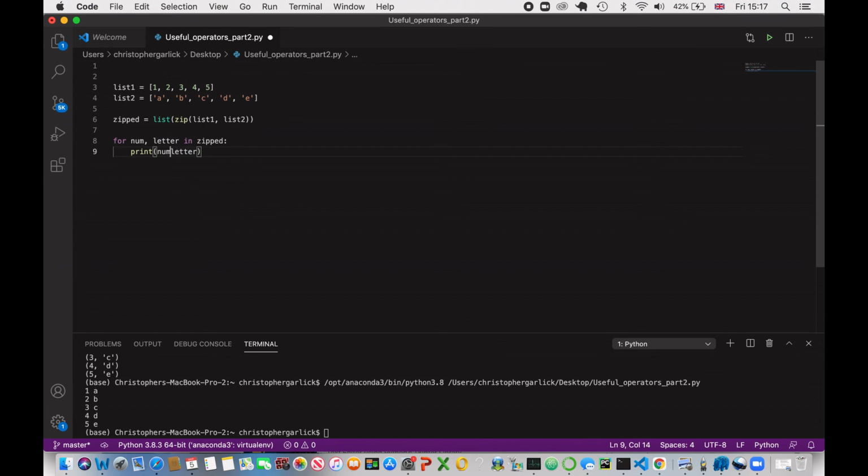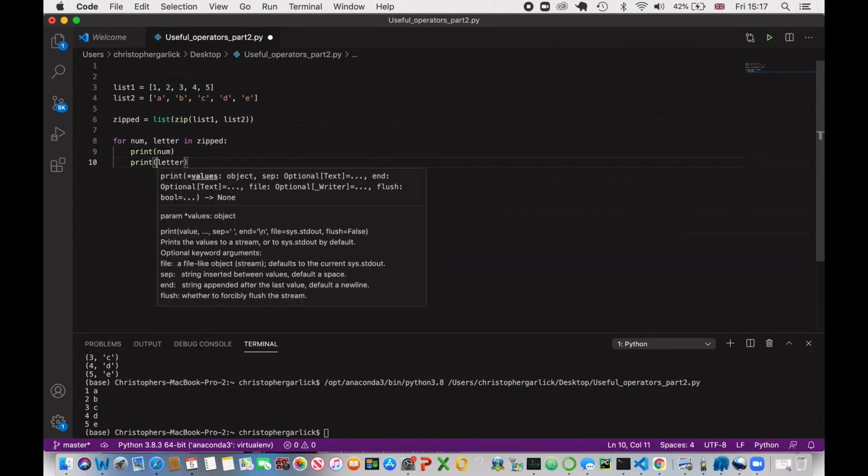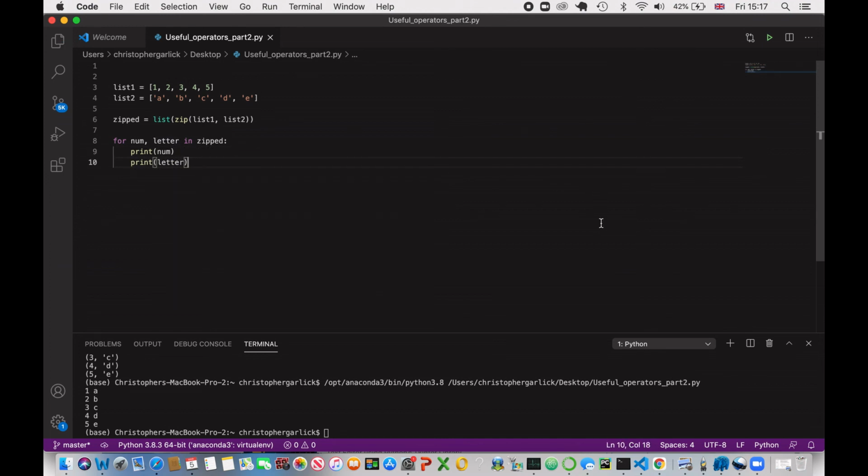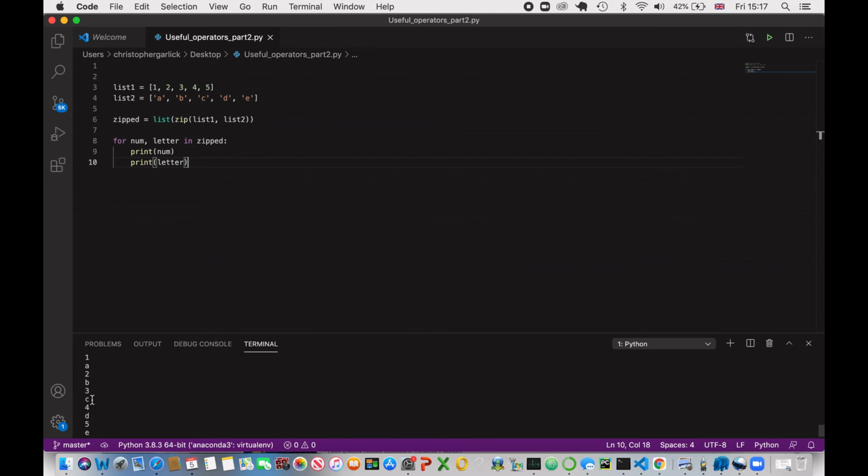Now, if we wanted these on separate lines, we can print them as 2 separate things and run it. And now we get 1A, 2B, 3C, 4D, and finally 5E.